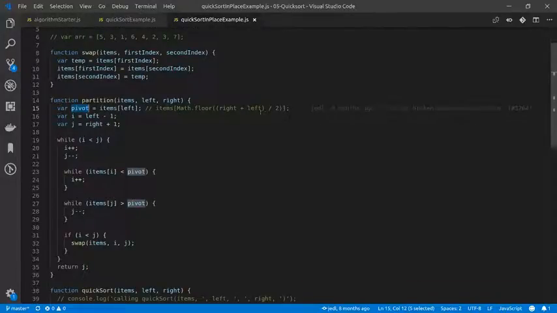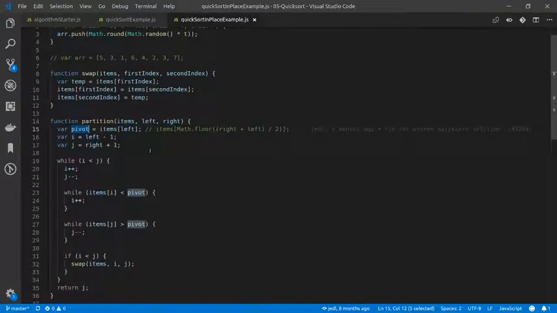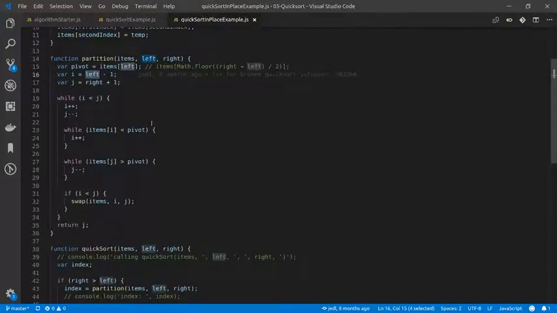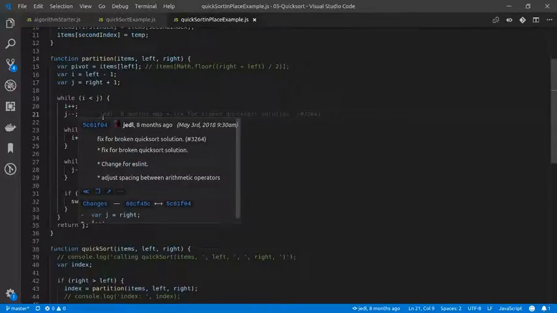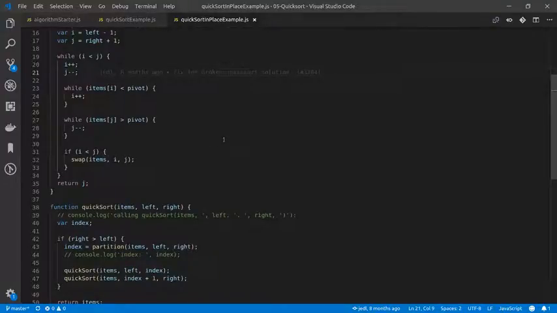Well, it could be something random. It should be something random. In this case, we're just passing in 0, it looks like. But it's going to be some random pivot, and then everything before that pivot is going to be the left array, and everything after the pivot is going to be the right array. And we have to basically loop through this and increment the I, so increment the left, decrement the right, until we've reached the pivot effectively, and then we can start swapping items.